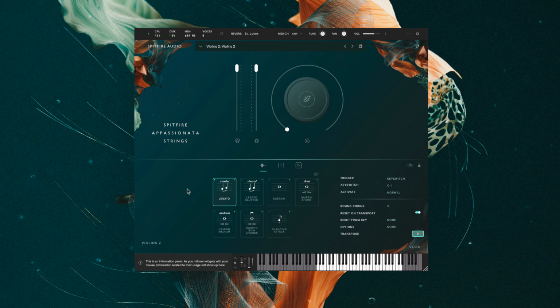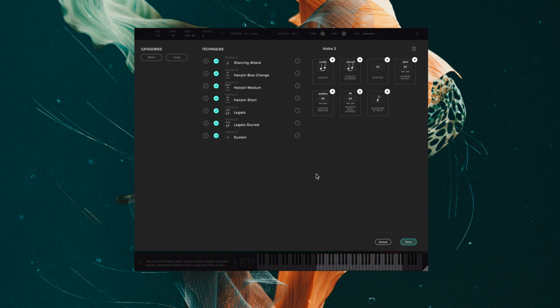In the bottom section of the plugin window are the techniques. This is where you can change what technique is being played. Clicking on the pencil icon to the right of the techniques exposes the technique editor. This is where you can add and remove techniques as you wish. Once you've made whatever changes you wish to do, you can apply them by clicking Save.